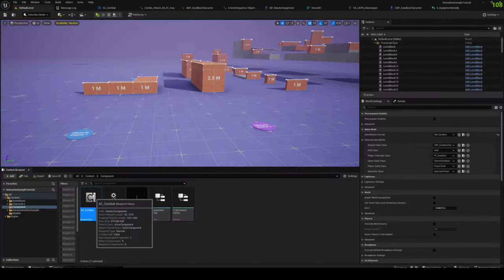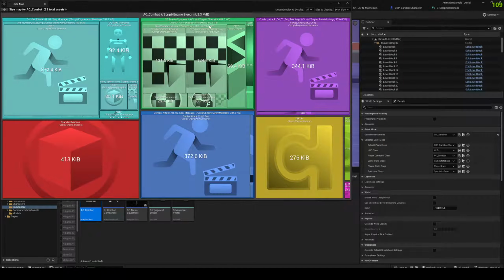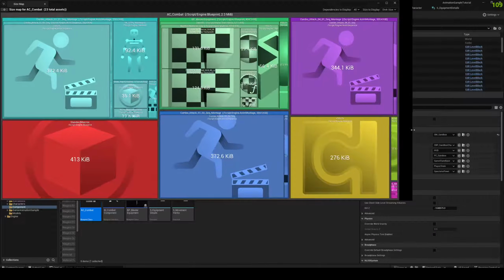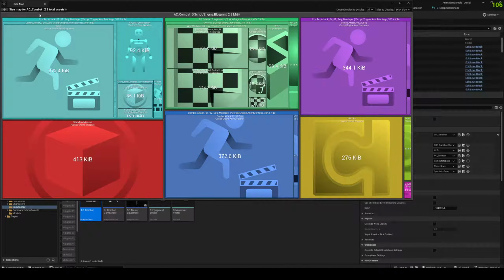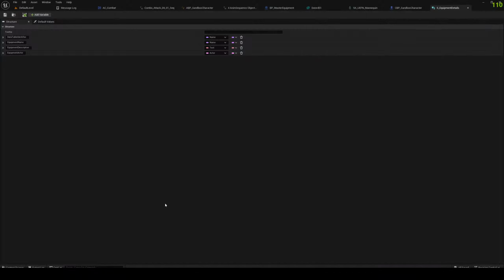But for our case, we made this AC combat, and if we go to size map here, 2.3 megabytes is not that big, but this is still completely unnecessary to have like the combo attack. So each animation is loaded into memory here as soon as this combat component is loaded into memory, so that is not ideal. So we want to change that. And one way we can change that is to use soft references.